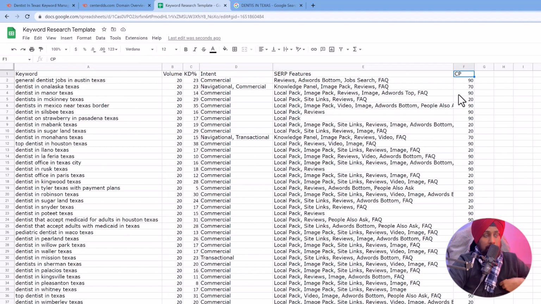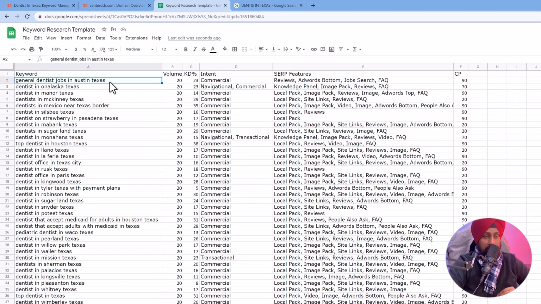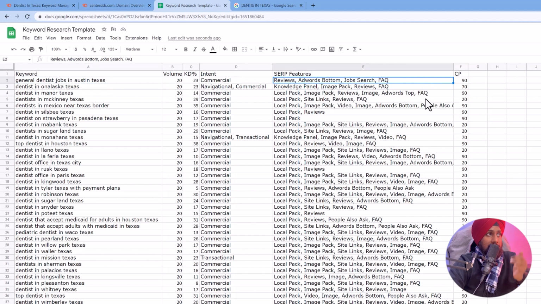And the CP is click potential. Obviously there is a greatest dentist job in Austin, Texas, which we don't need. Here it says 90 percent. Click potential is 90, that means 90 percent may click on your link. And as you can see, there are site links, local packs, something like that. There the click potential is 20. So the higher the click potential, the more chance it will get redirected or linked to your particular website.